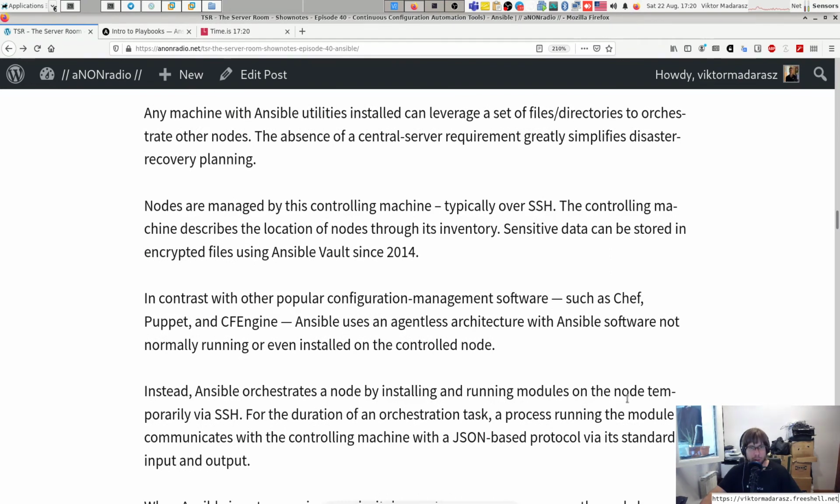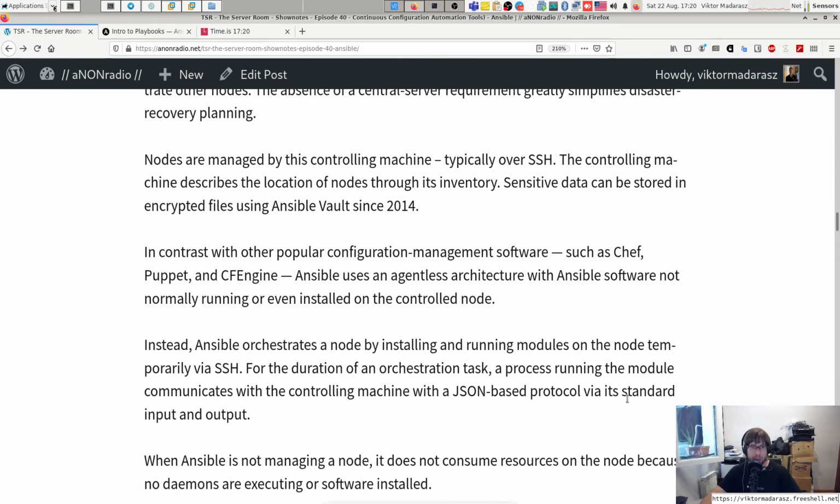Any machine with Ansible utilities installed can leverage a set of files and directories to orchestrate other nodes. The absence of a central server requirement greatly simplifies disaster recovery planning. Nodes are managed by this controlling machine, typically over SSH. The controlling machine describes the location of nodes through its inventory. Sensitive data can be stored in encrypted files using Ansible Vault since 2014.